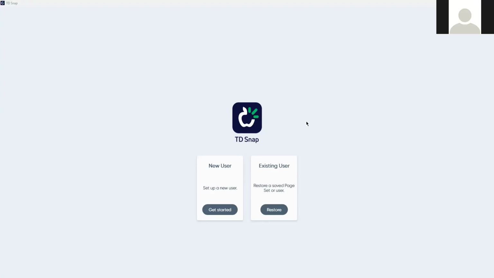So in order to kind of break that down, if this is your first time using the application, or you have maybe used it before, but you haven't created an account or backed up your user or any page sets, we're going to go ahead and start with a new user here. If you do have page sets backed up or a user backed up, you can go with existing user and restore those page sets. We're going to start today as just a new user, so I'm going to click on Get Started.